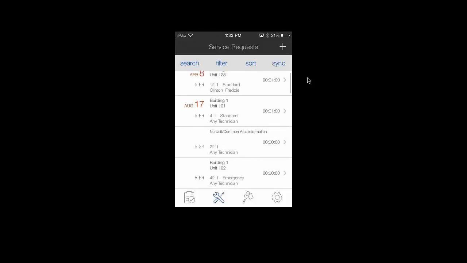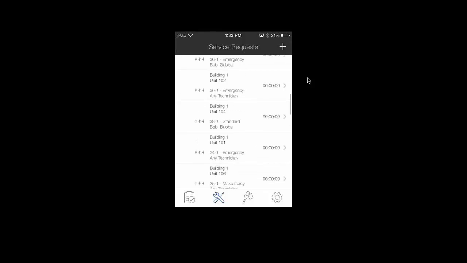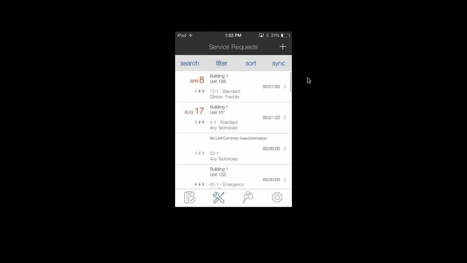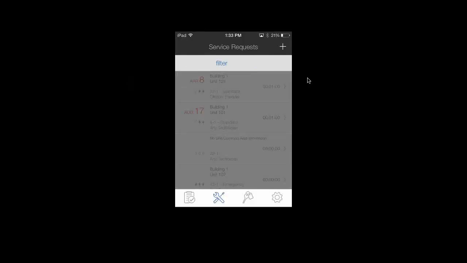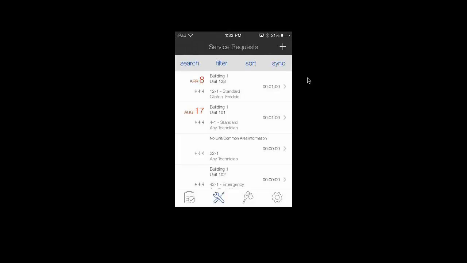Okay, so that sync is done, and the item which you worked on, building 2, is no longer visible here. So that's basically been archived, and you just see the incomplete service requests here. And the other stuff like filtering and sort and all that is very similar to what we saw for inspections. And you guys can just try it out yourself later.